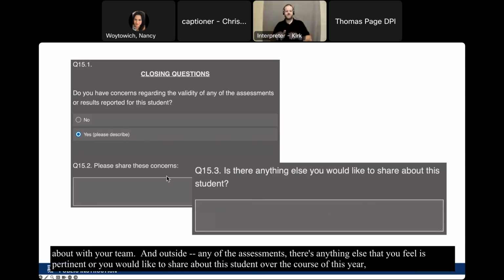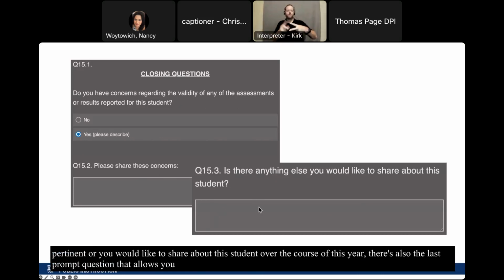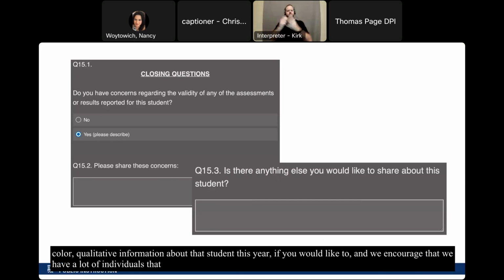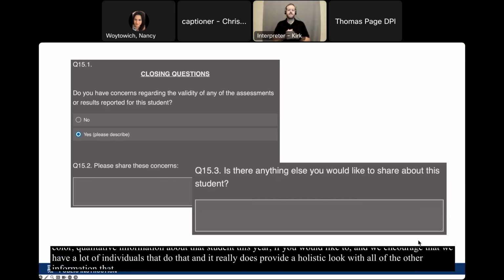So you have these 2 options to provide more context, color, qualitative information about that student this year if you would like to. And we encourage that. We have lots of individuals that do that, and it really does provide sort of a holistic look with all the other information that you've provided to us and to your team as well.